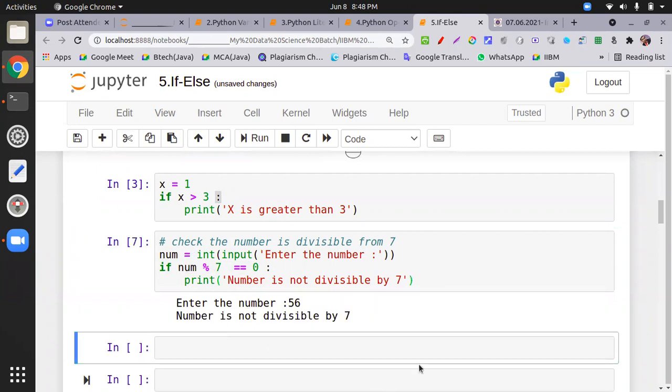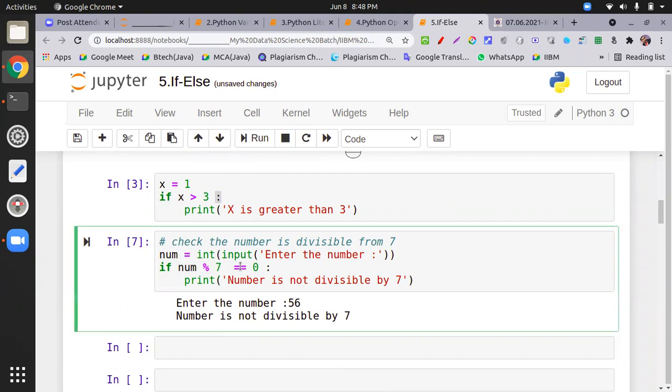Isn't that num divided by 7 double equal to 0? And what do you say? At least you should tell me. See, all of you are teachers, so what is in your mind? Yeah, got it. The print statement is wrong.